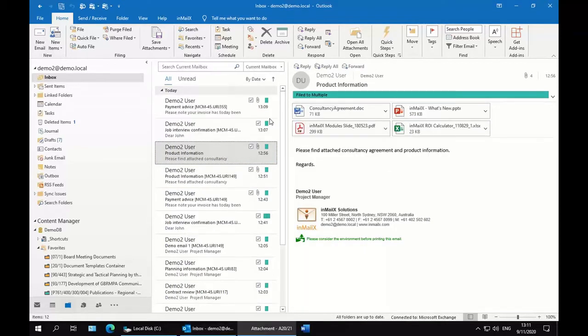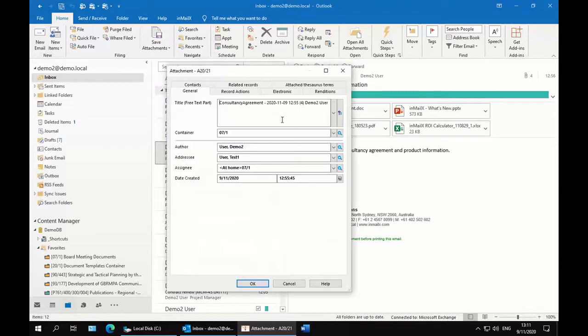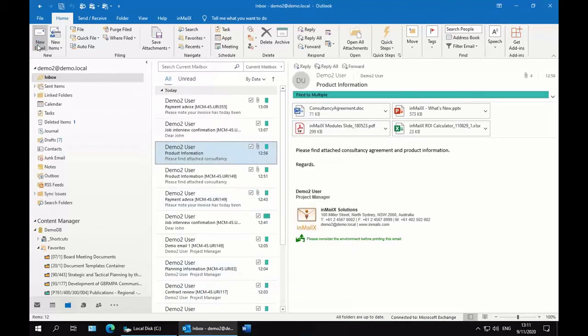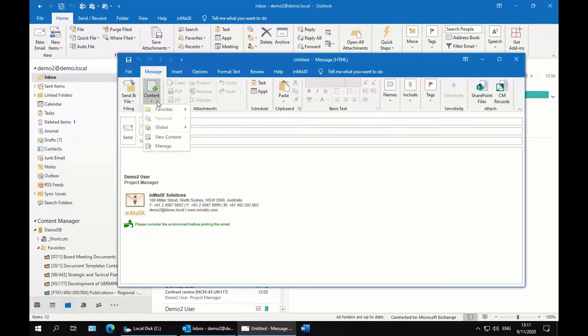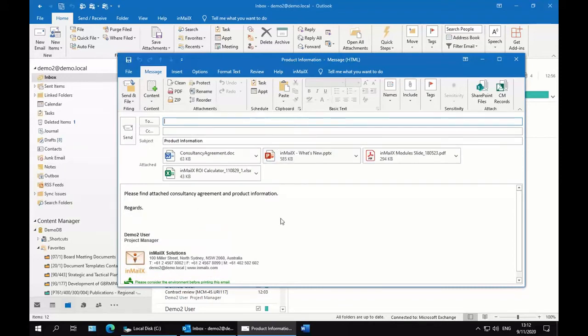Now, we'll show you some of the most popular inMailX productivity tools. A powerful feature of inMailX, which users love, is the ability to format attachments on the fly when composing emails without having to leave Outlook. inMailX enables users to quickly and easily rename and reorder attachments, clean metadata, convert attachments to PDF, secure attachments with open passwords, and compress attachments into zip.